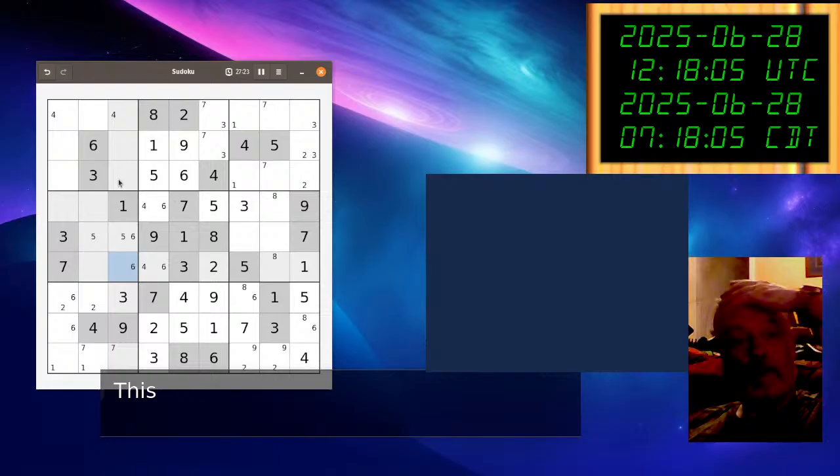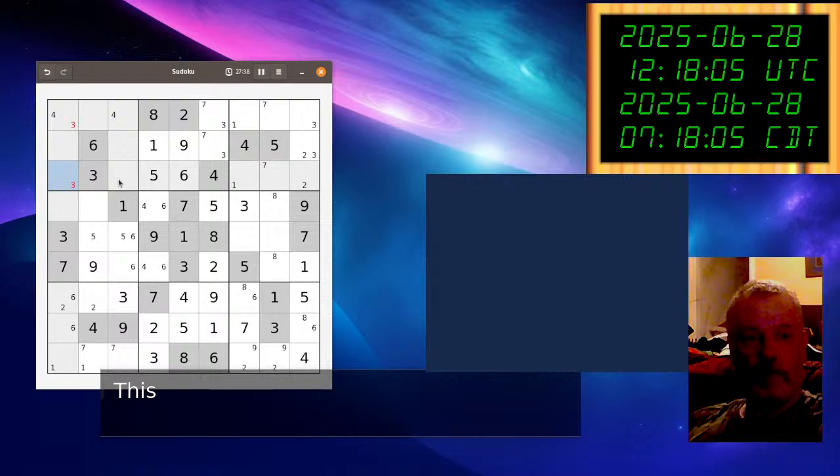Two possibilities for, no, single possibility for 9. Alright, changes things a little bit here now. Possibilities for 9. Still only got two rows where 9 can be. One column and one row are completely eliminated.